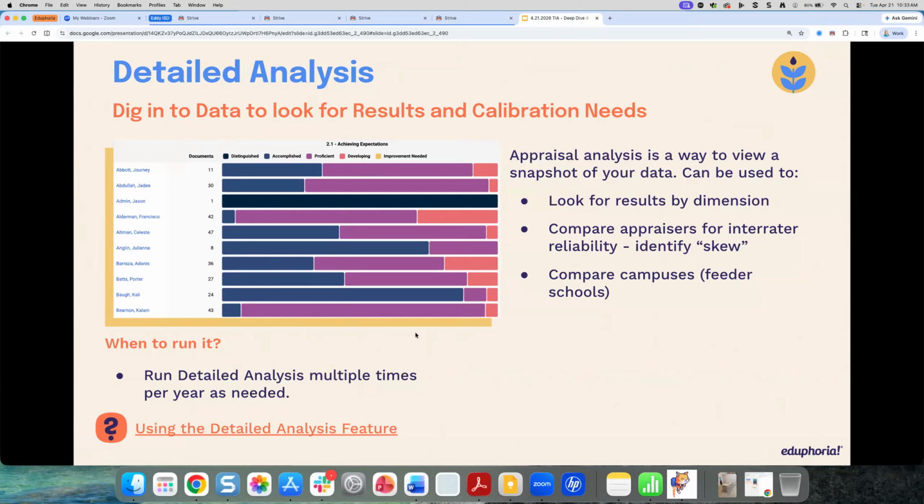I can just change it from a table into a graph. And changing it to a graph lets me see some things a little more clearly that I might want to look at with the evaluators, to look for skew, to look for the need for calibration. So, statistically speaking, what I should see here is like a bell curve. I should see a little bit of distinguished, a little bit more of the dark blue, which is accomplished.